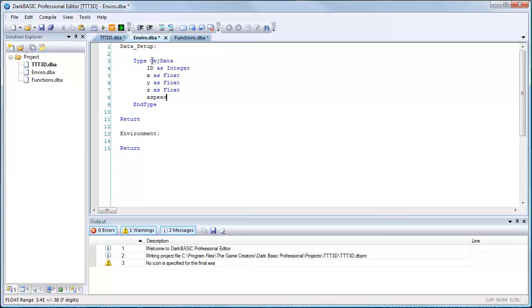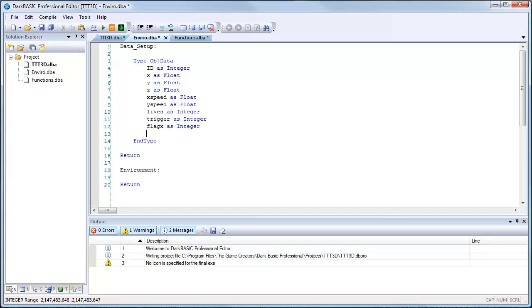And we're going to set X speed as a float as well, and Y speed as a float, and we're going to set lives as an integer. I could set it as a word or something smaller, but that'll do. So lives as an integer, and trigger as an integer. And we're going to set up flag X as an integer as well. So I put a lot of commentary in that one, so I wasn't sure where I'd put it.